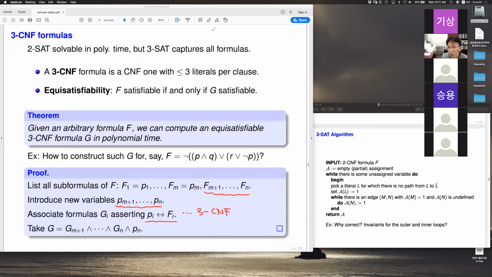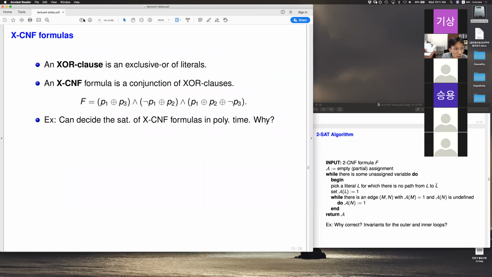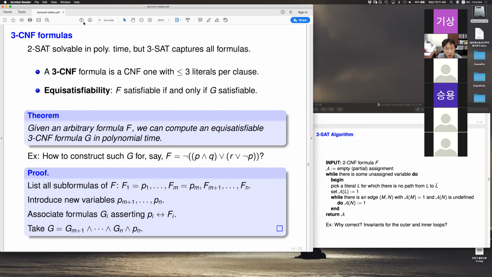Okay, so we have about 4 minutes. So I'll tell you a little bit about XOR formulas today, and then maybe continue talking about XOR formulas and then the workset algorithm next Monday.